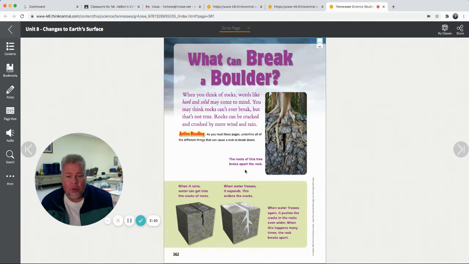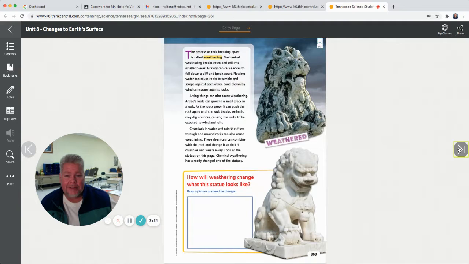So the roots of this tree broke apart this rock. This was once one solid rock, and the roots of the tree grew down to the cracks in the rock, and they grew bigger and busted the rock up. Kind of works like this with water too. When it rains, water can get into the cracks in rocks or your driveway, like I said. And when it freezes, it expands and it widens the crack. When water freezes again, it pushes the cracks in the rocks even wider. When this happens many times over and over, the rock can break apart. So just simple water, ice, can break apart a rock.